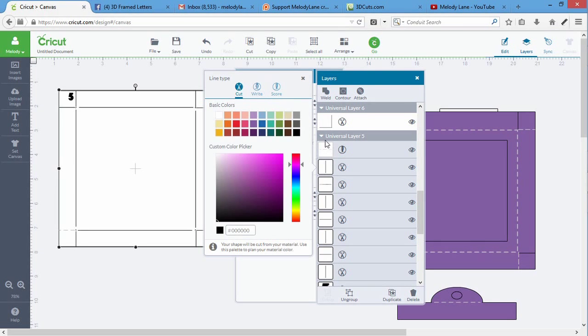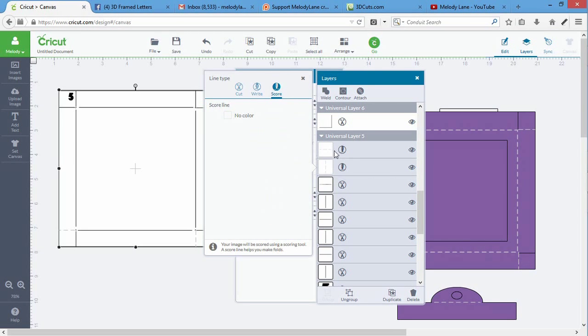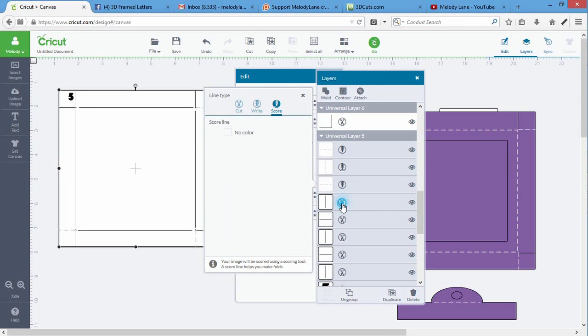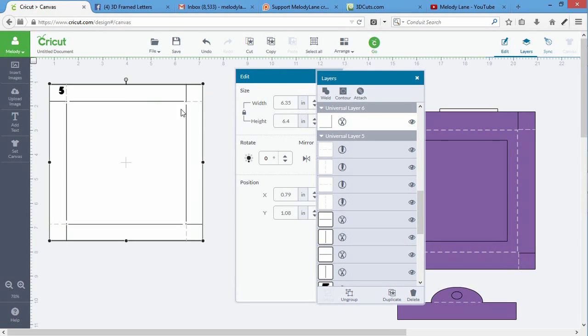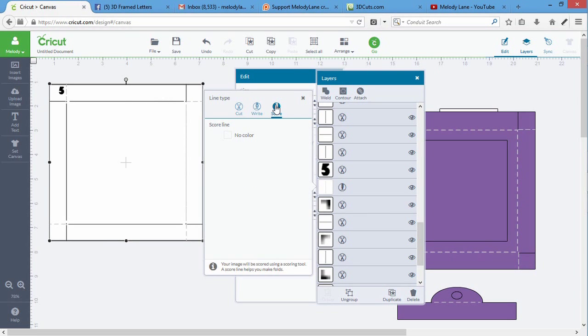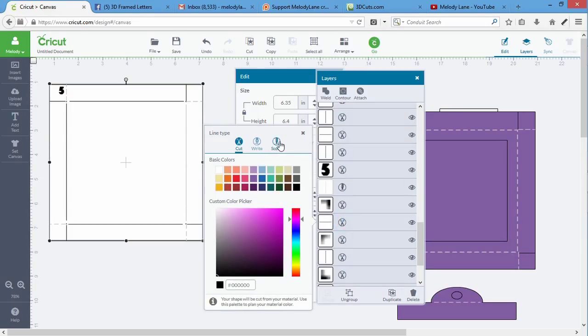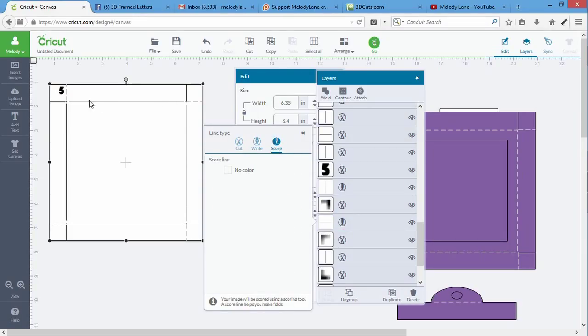Okay, we're going to do the first 4 lines in layer 5. We're going to turn into score lines. Okay, so you'll see a score line at each corner. Only one score line, not 2. And then each of these long lines here will be a score line. We don't want to cut this out.